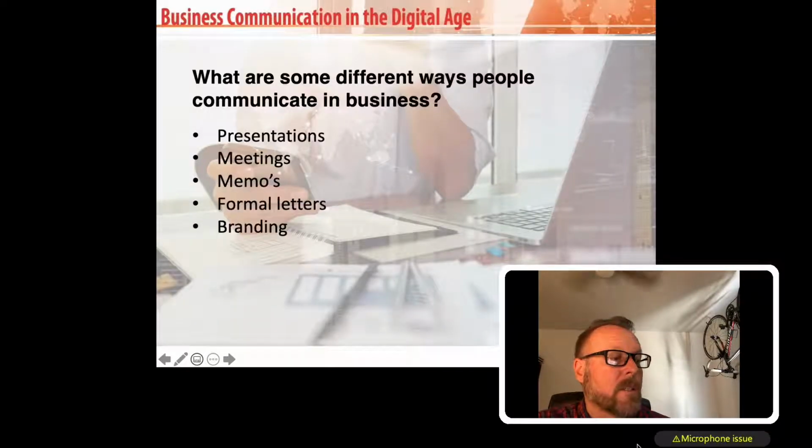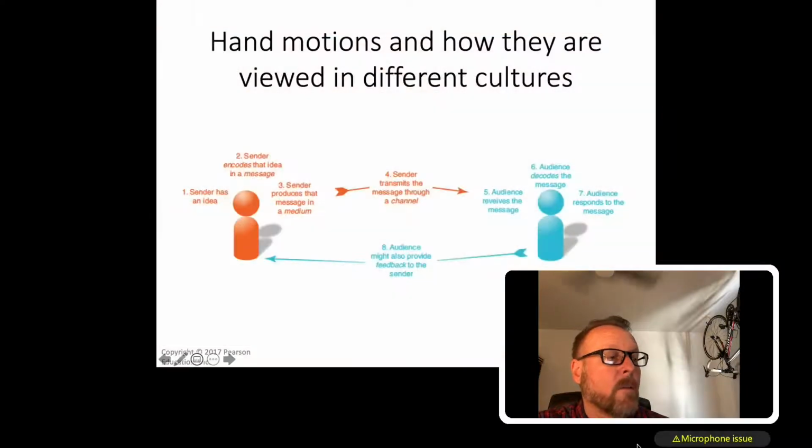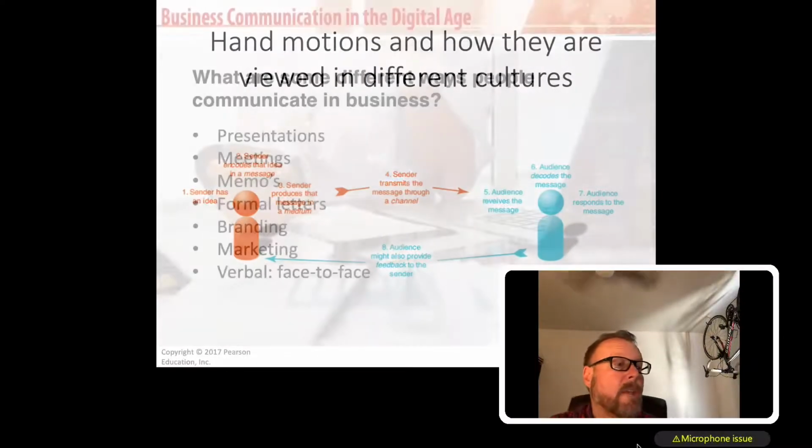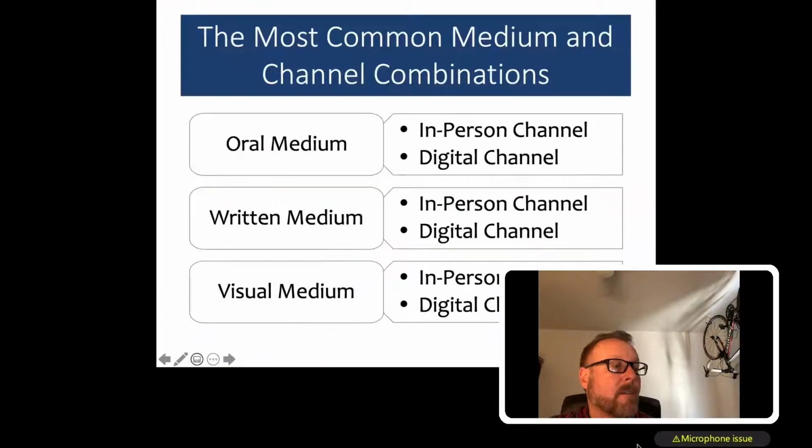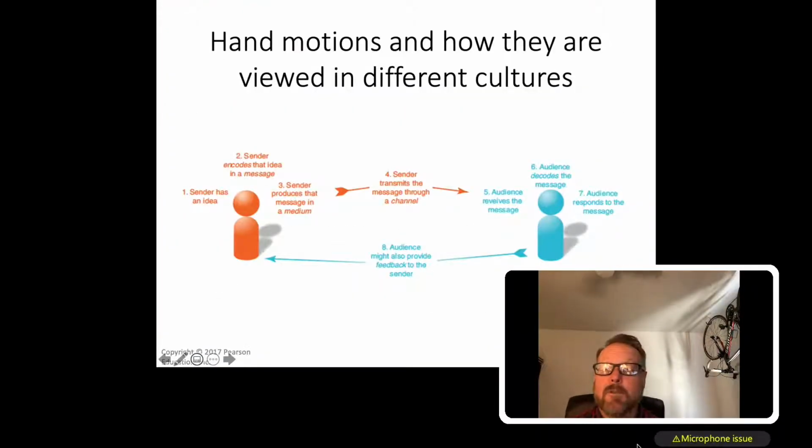But what I want to get to is this communication process. So it's right here, and I don't know why I have hand motions at the top of that screen, but this is really the communication process. That's a little bit different in the document that I sent you. That was from an older book, but the steps are pretty much the same.